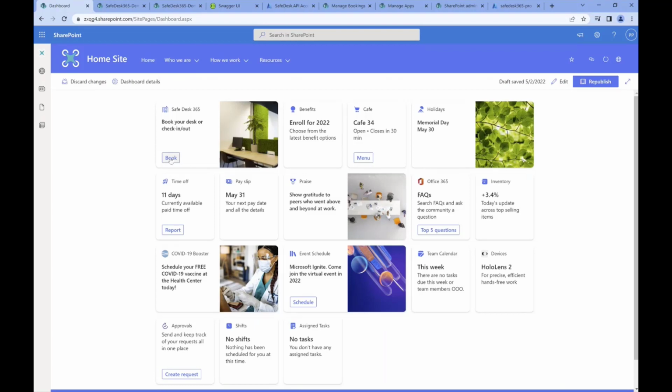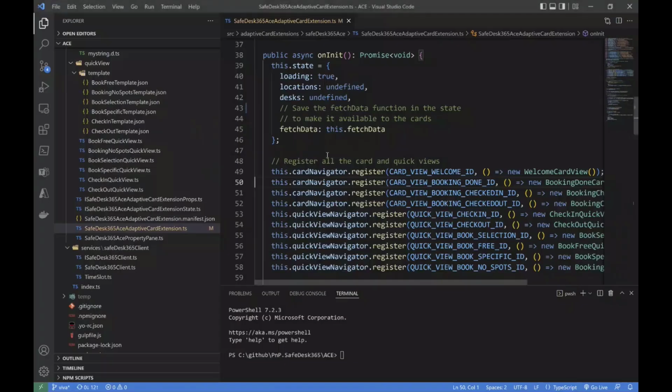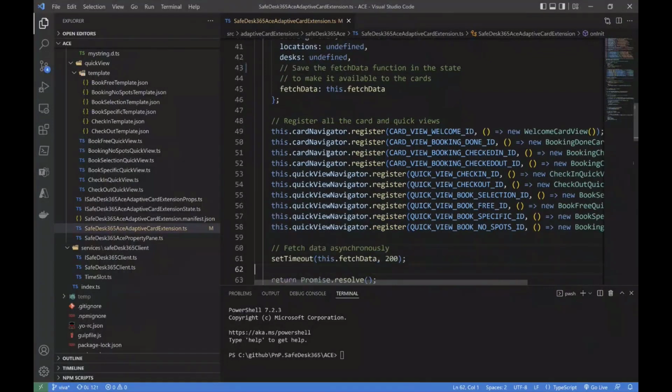Then when you click on one of these buttons, this one is called a quick view, and this one is based on a JSON template created using the adaptive card JSON syntax. So here, as long as you rely on the adaptive card schema, you can build whatever kind of UI experience you like. And that's why you were able to see different UI components through the navigation flow of the user. So if I go back here, we are simply registering the card views and the quick views that we are going to use in our solution.